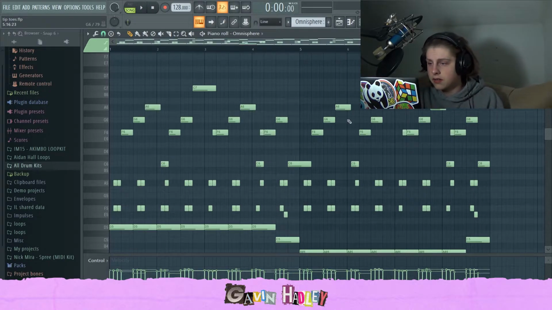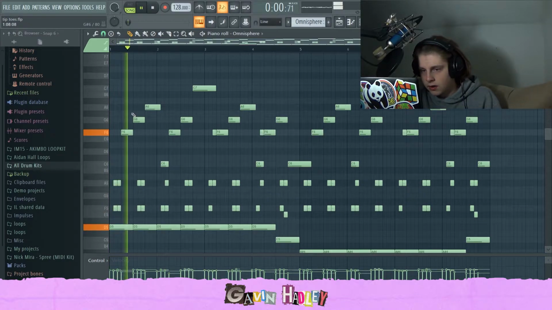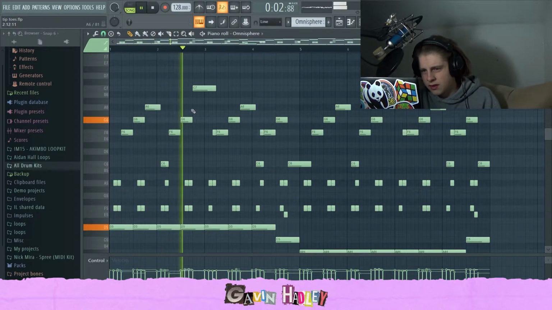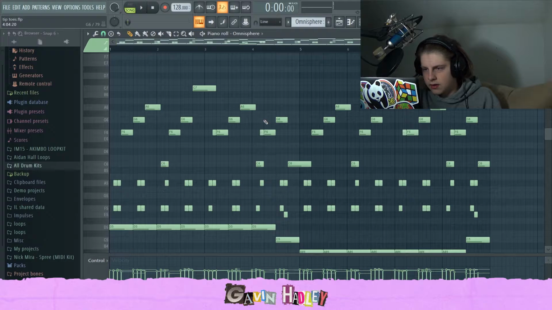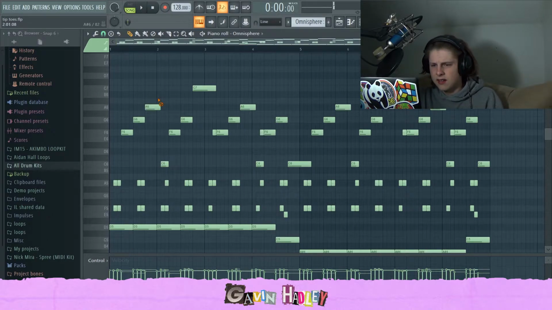So yeah, I'm not going to explain too much of this. You can see it right here. It's just really going up the scale, using a lot of repetition with these notes to play the whole time. And really it's just that, and I just changed up a couple notes. Really simple.